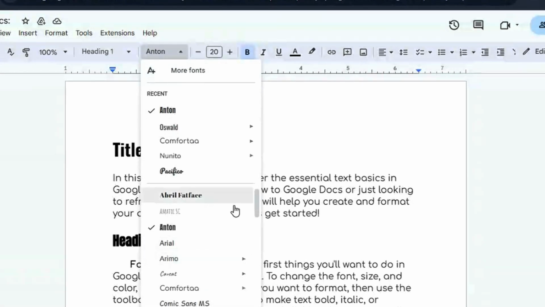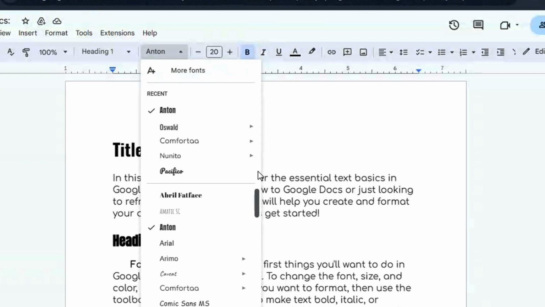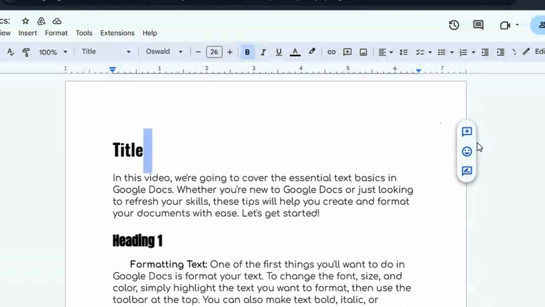So you just click on more options, then you can add even more fonts to this list of fonts that are here, in the case that the fonts that you have here, they are not okay with you. So that's how you add fonts to your Google Docs document.